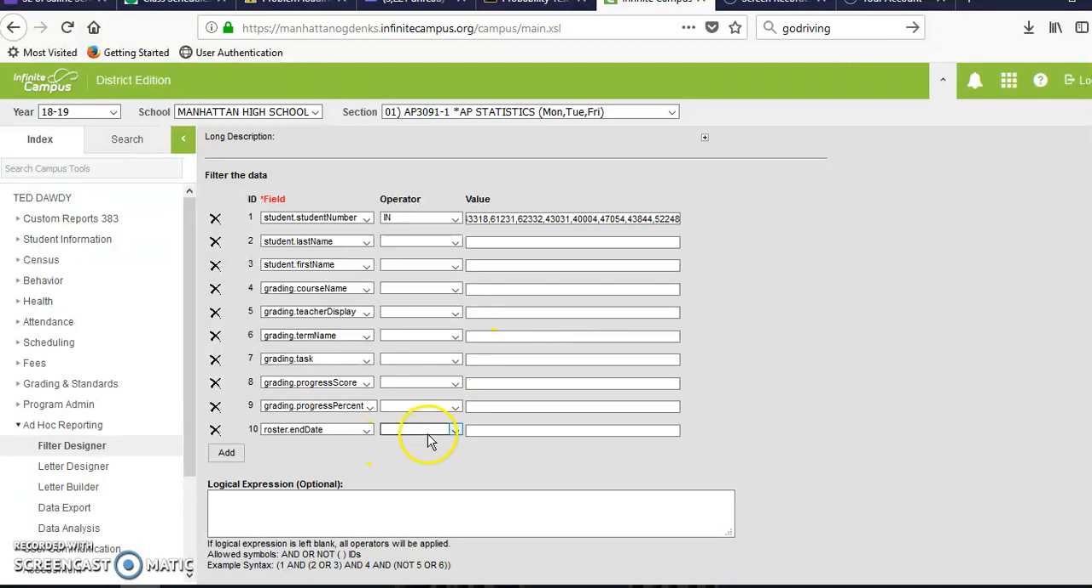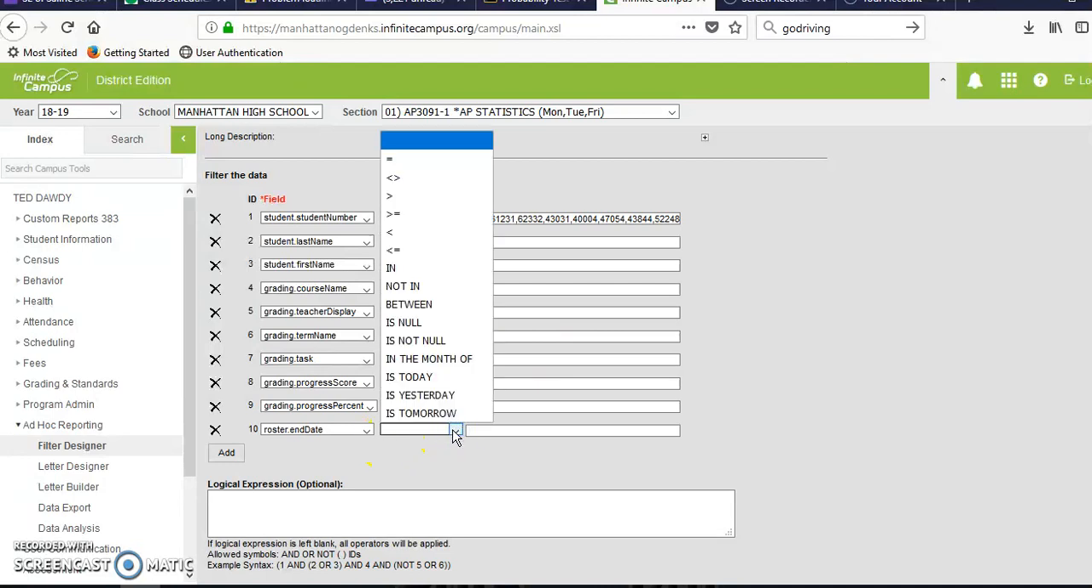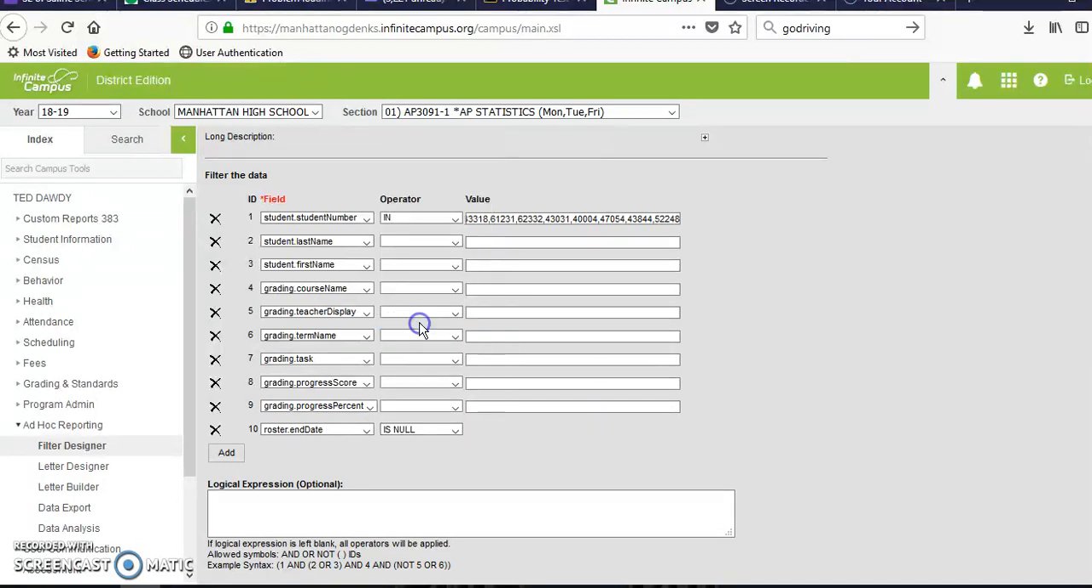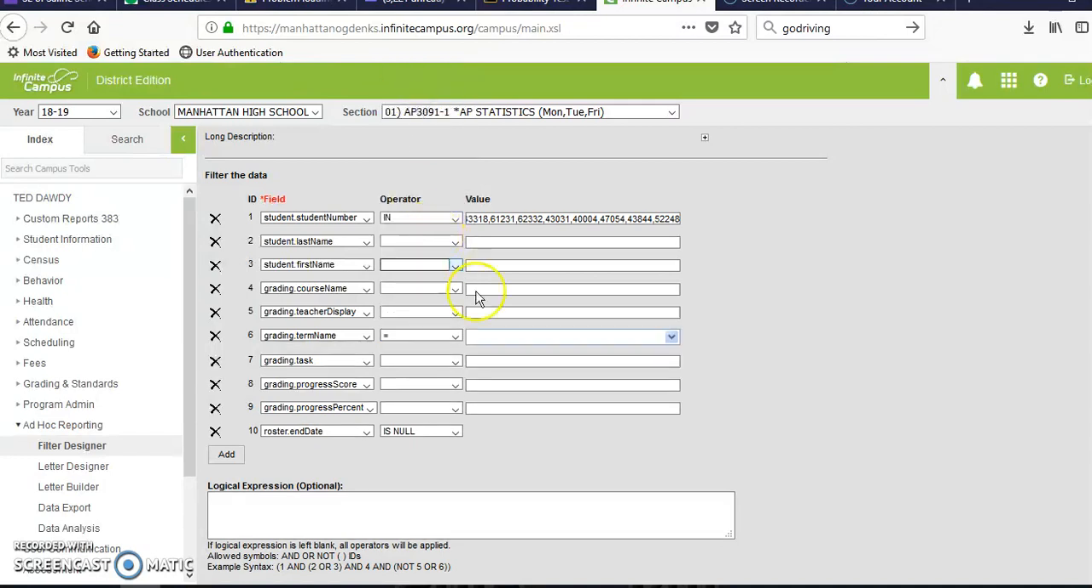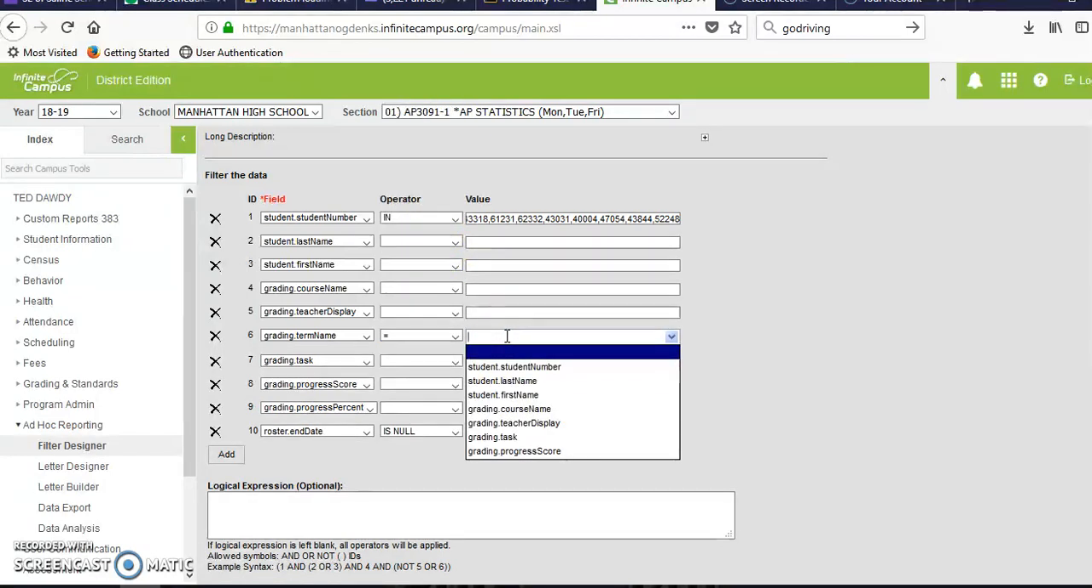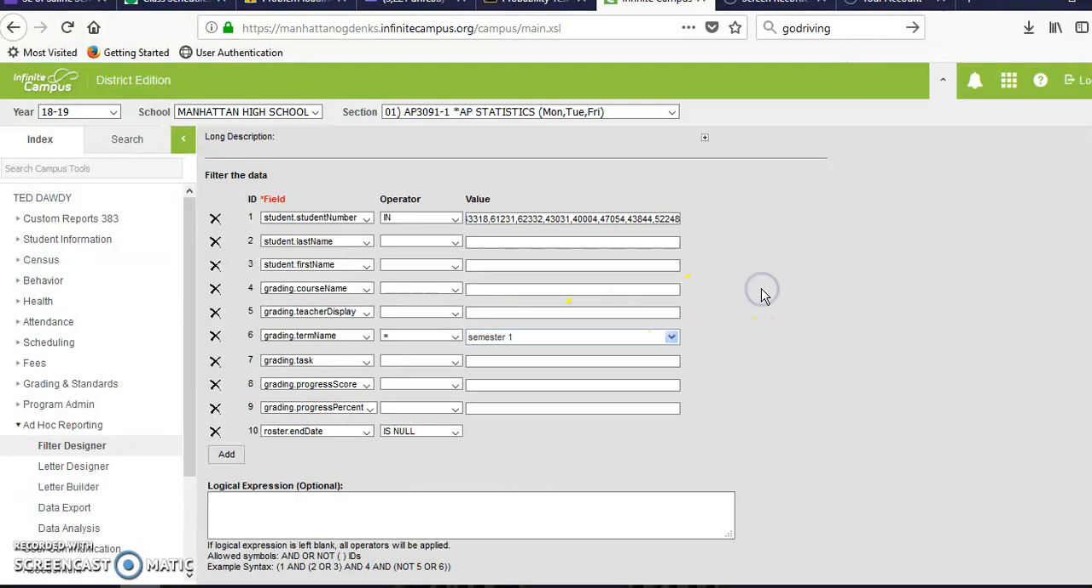The other thing we're going to do down here is we're going to set this to be is null. Okay, so is null will allow us to do that. If you want to, you can set the term name to equal semester 1, and that way when you come back to do second semester, we can edit this and change it to semester 2, and you won't have any duplicate grades from the previous semester rolling in there.